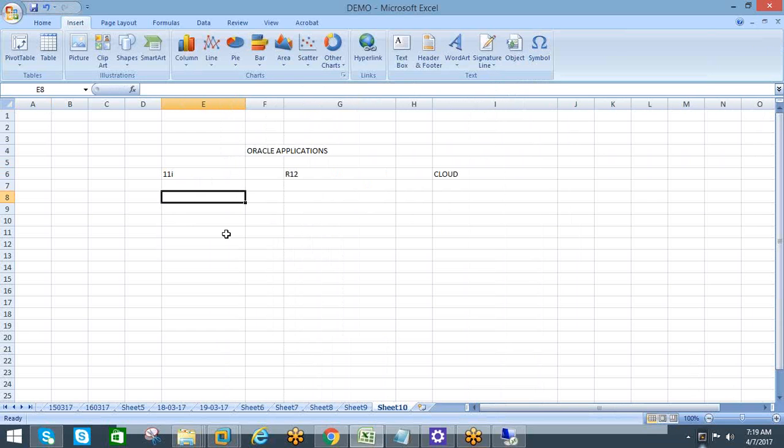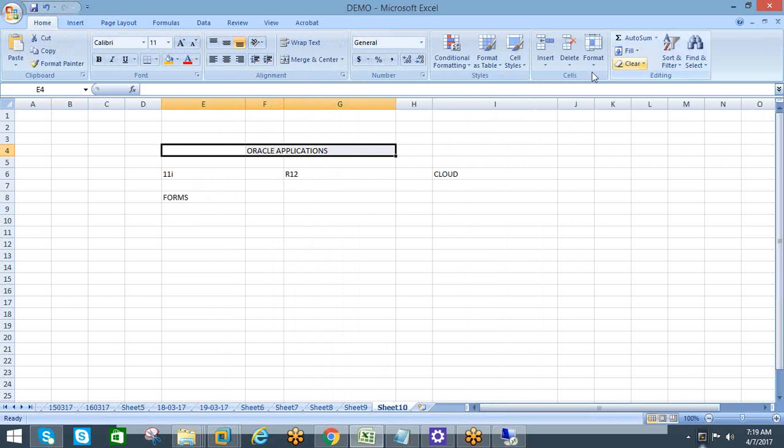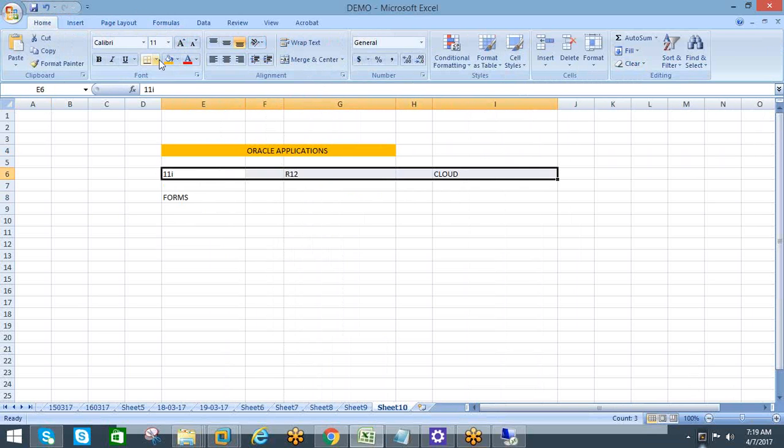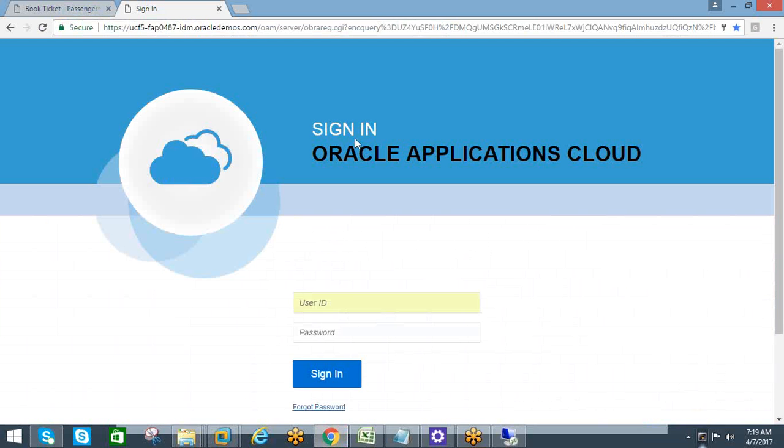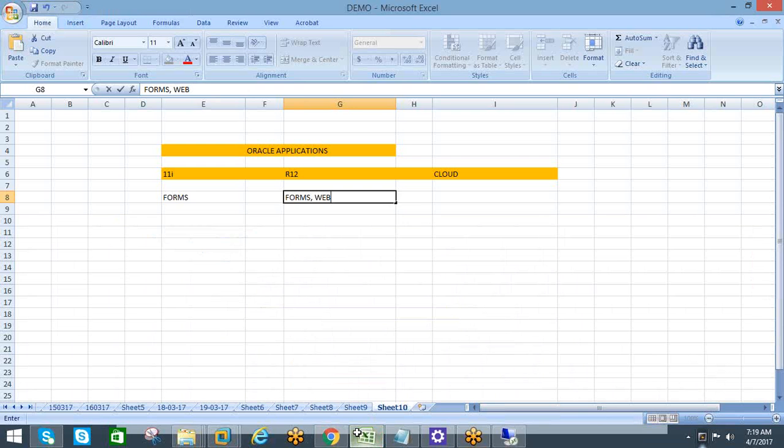Here, these are all form based. R12 is all forms. Then web based, because we have the web application like this. And cloud is totally web, which means it is a kind of HTML pages like this.